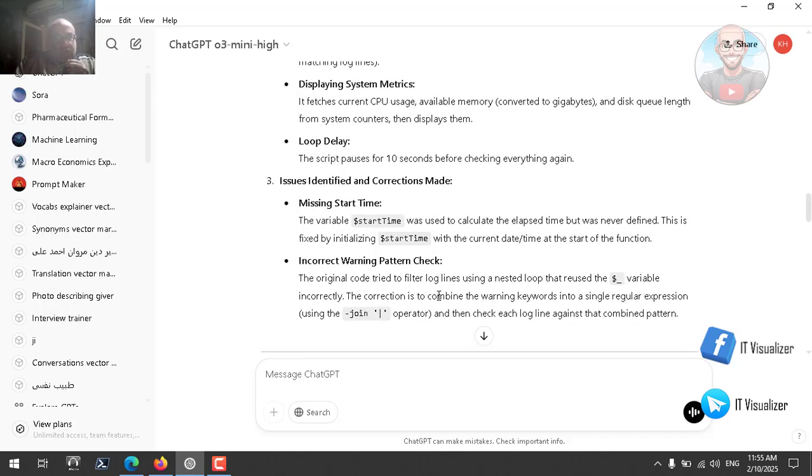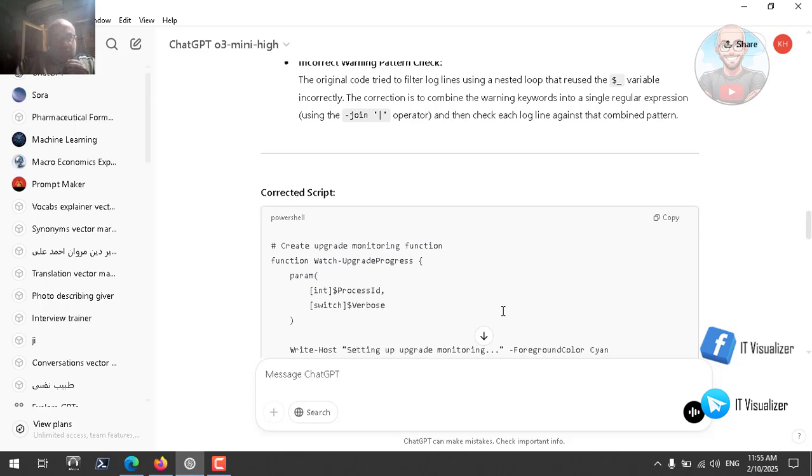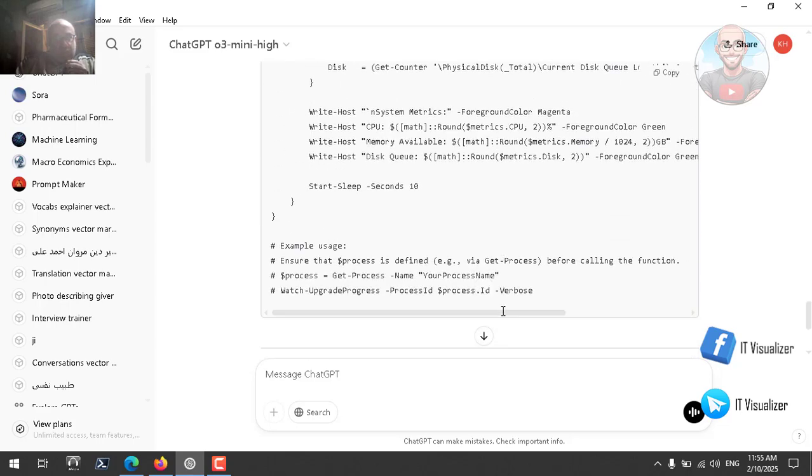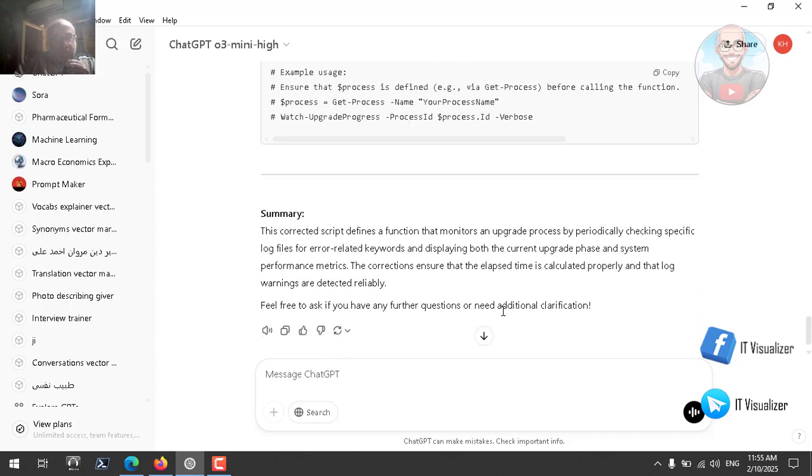Issues identified and corrections made. Missing start time. The variable start time was used to calculate the elapsed time but was never defined. This is fixed by initializing start time with the current date time at the start of the function. Incorrect warning pattern check. The original code tried to filter log lines using a nested loop that reused a variable incorrectly. The correction is to combine the warning keywords into a single regular expression. Okay, so this is the corrected script.